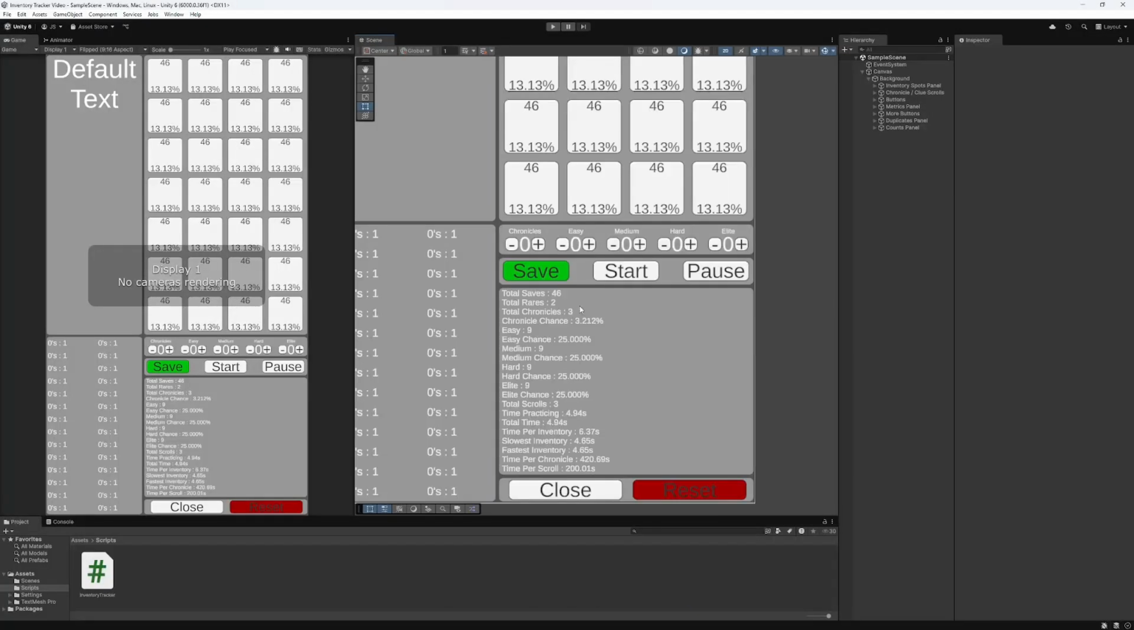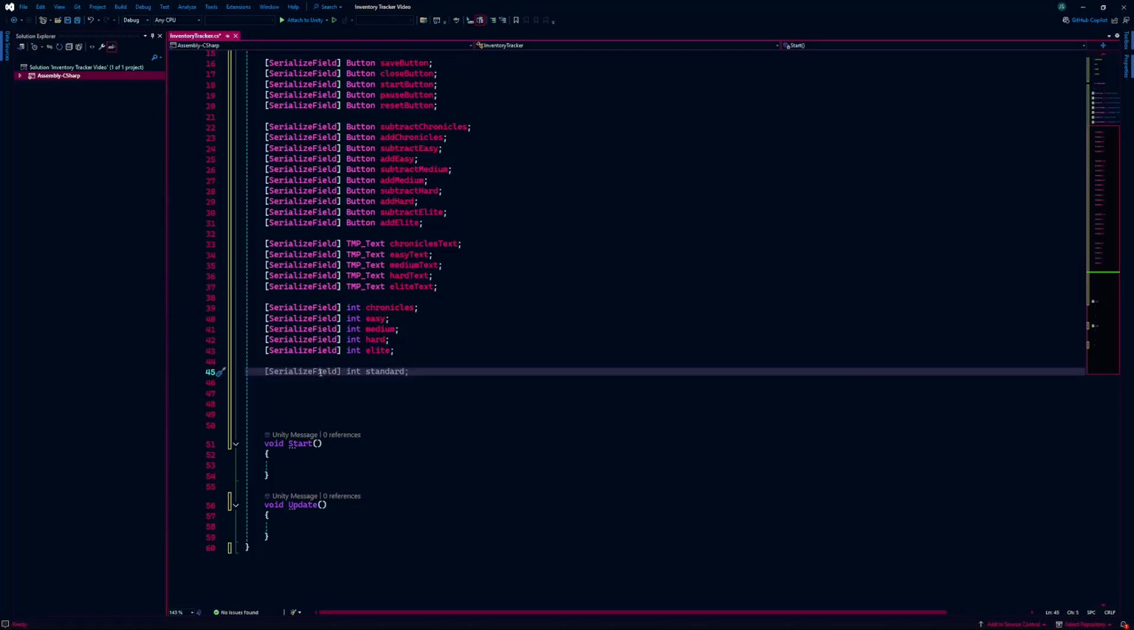We have all of these Text Mesh Pro elements that we need to add in. We won't need to add number elements for all of them because things like chance will all be calculated later. Same for the time per chronicle, time per clue scroll, and time per inventory. We don't need to keep track of those numbers. They'll just be calculated, but for the rest of these, we will. So let's start with that.